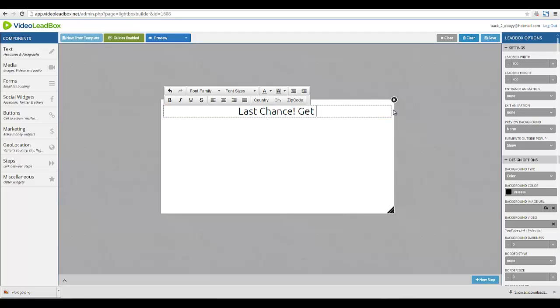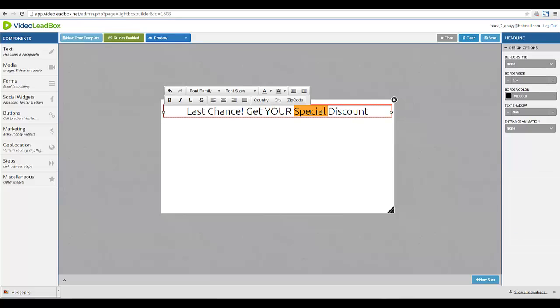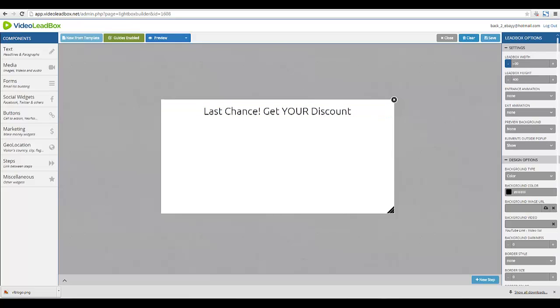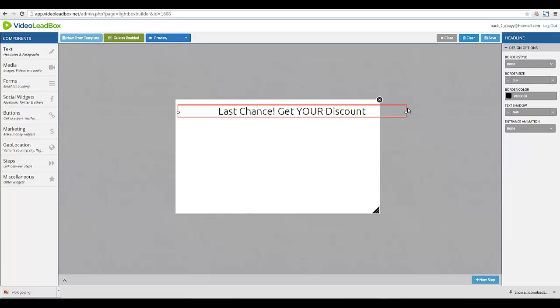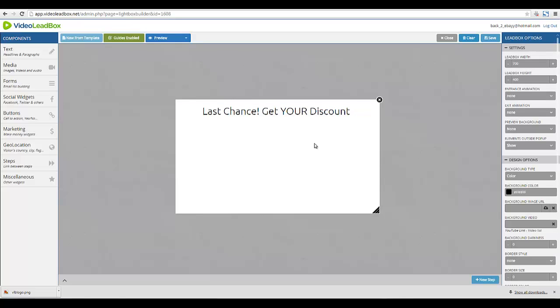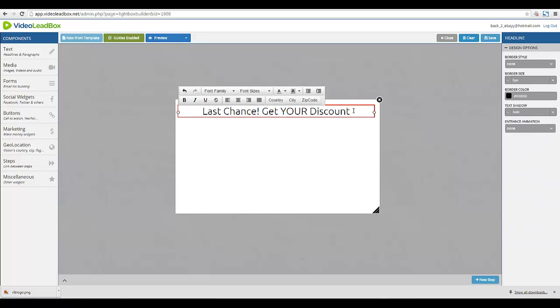Last chance, get your special discount. Get your discount. All right, maybe that is better. As I said, this isn't my thing, but I don't want to make it look ridiculous. So last chance, get your discount. That looks a little bit better. Can add some dots to the end.